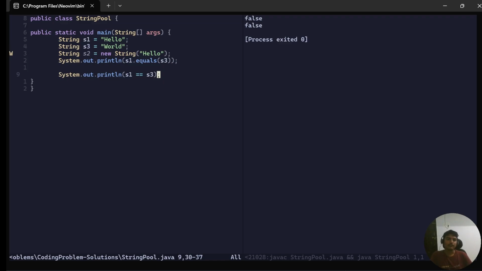So what we can conclude from this is, even if the content of the literal is the same, we cannot say that it is pointing to the same object. It can vary based on how the literal is created, by using the new keyword or without using the new keyword. And also the dot equals function checks the content within the string, and the equals equals operator checks whether the variable or reference is pointing to the same object.